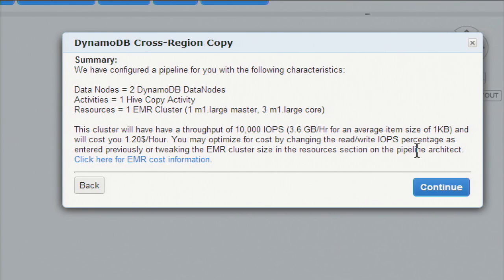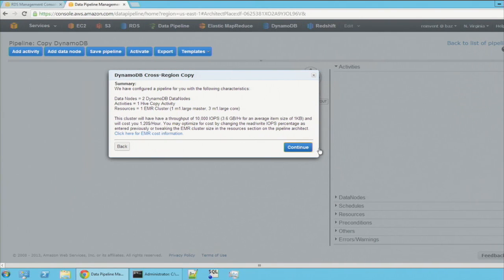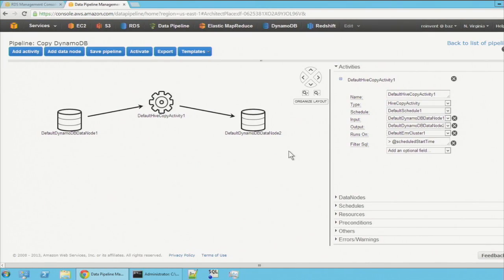So the way we released the functionality is that we're going to leverage the DynamoDB regional copy using the Data Pipeline definition. But we're actually going to spin up the Elastic MapReduce clusters to do the actual work. Once you do that, you can see the activity schedule, and once you activate it, the table is going to copy over to the destination.